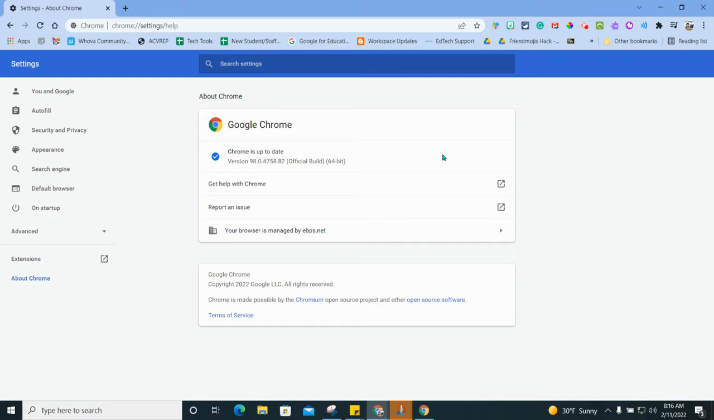If your Chromebook gets too old, it will not pull the most recent updates. So that is how we can update Chrome. Be sure to do so you run quickly and efficiently.